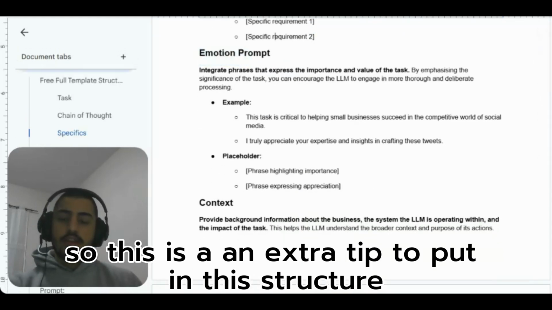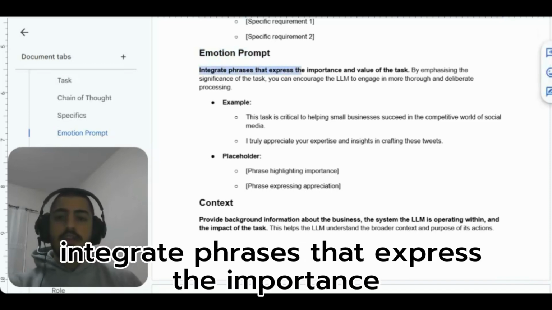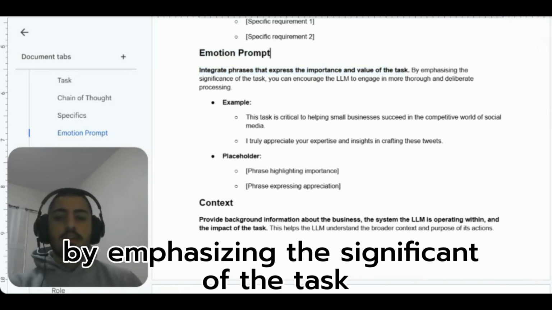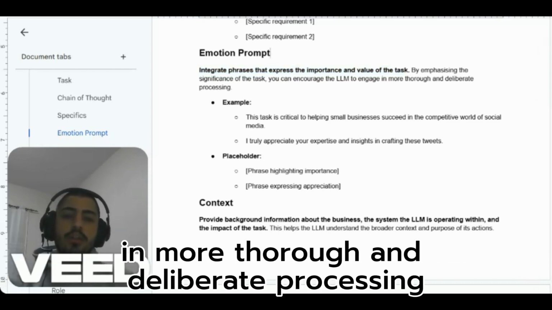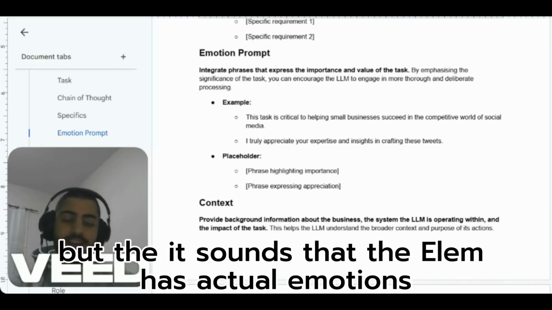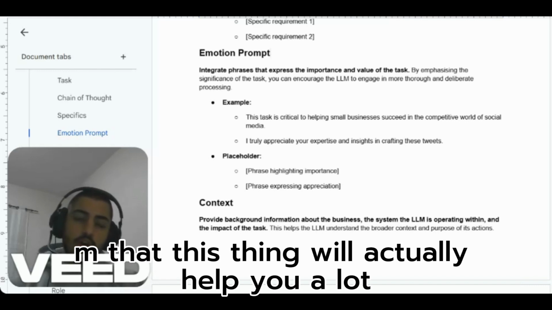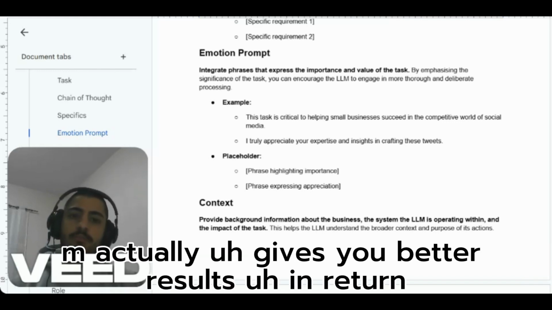This is an extra tip to put in this structure, which is to integrate phrases that express the importance and value of the task. By emphasizing the significance of the task, you can encourage the LLM to engage in more thorough and deliberate processing. Now, I know it sounds stupid, as if the LLM has actual emotions, but when you tell the LLM that this will actually help you a lot and you are very appreciative of what it does, the LLM actually gives you better results in return.